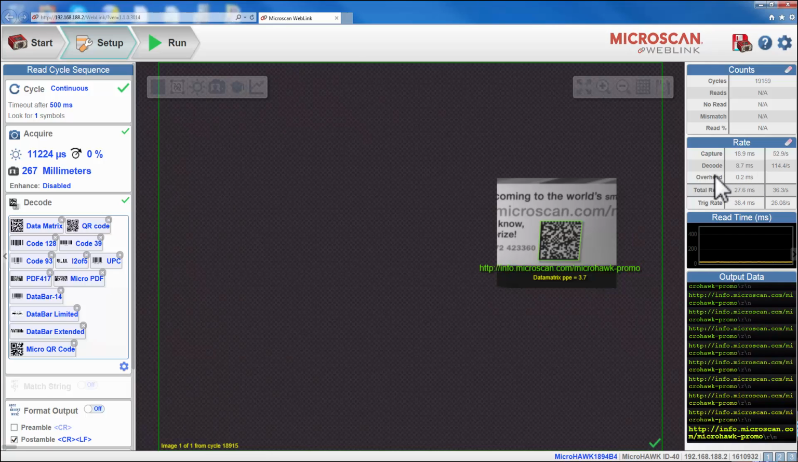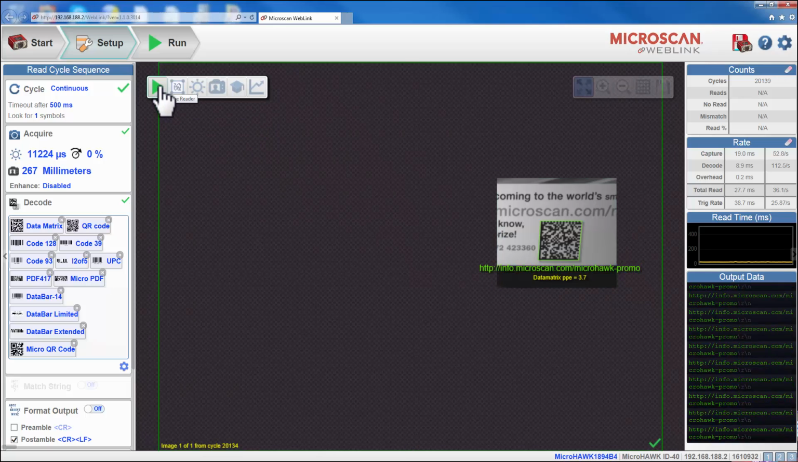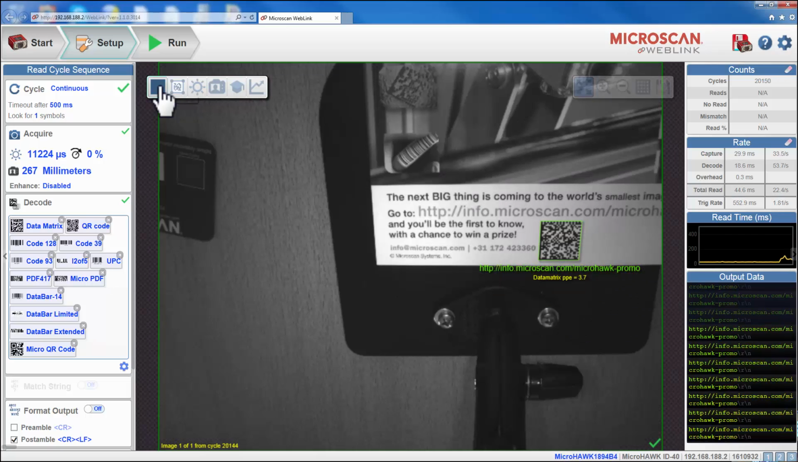Now, if you want to get back to the maximal window of interest for any reason, let's stop the device, open the window of interest, and here, with one mouse click, you can maximize the window of interest. Enter, run again, now it's running. And you can see that the device is again capturing the complete largest possible window of interest and finding the symbol. The decode time is again higher as before.